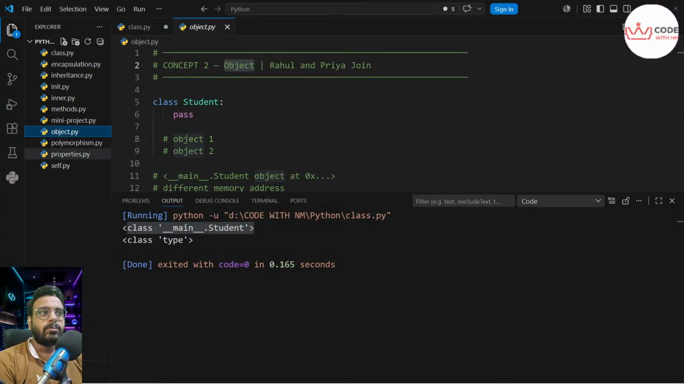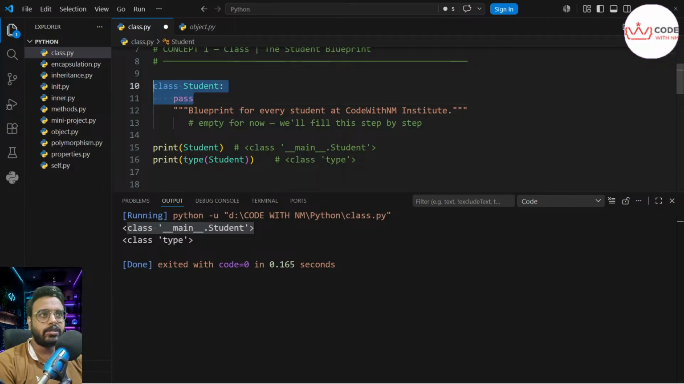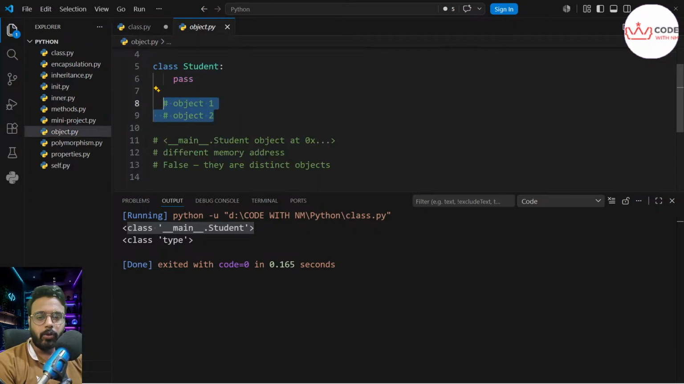Here, this is concept 2, and because this is a student management system, I will be taking two examples. In our example, I will be using Rahul and Priya, who join our code with NM Institute. Here you can see the same class and the same code, and here we need to create the two objects. This is the class, which is clear. We have already seen this class in our first class.py file. This is the same code. Now, how to create objects?